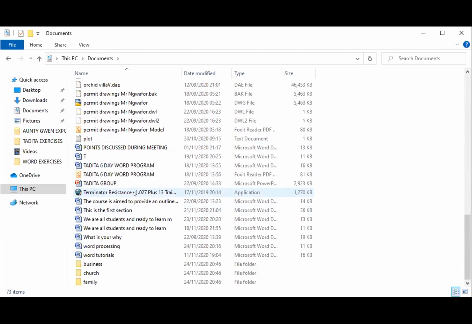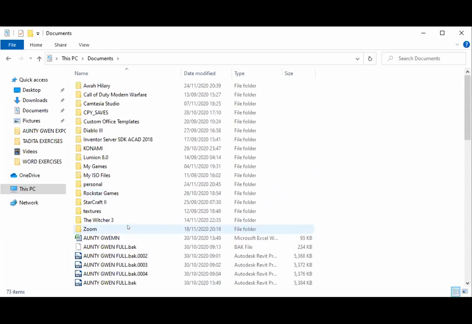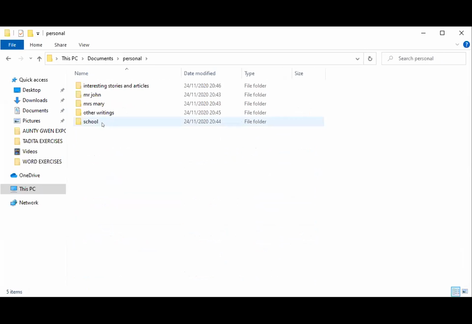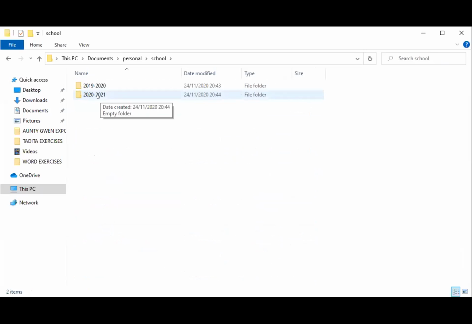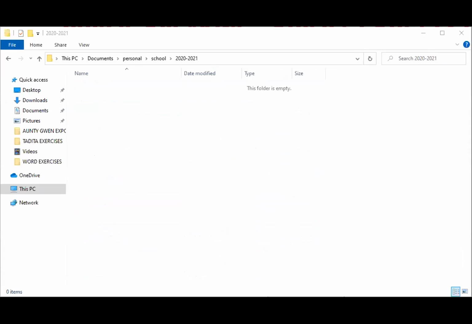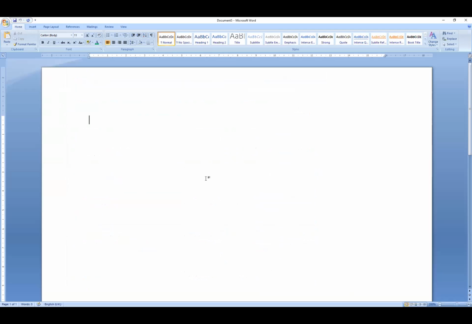So you scroll, you find personal. Where is personal? Here is personal. You open your school folder, and then you open this folder. This is where you save the documents that you are going to create. So this folder, not this one, this folder. So you open this, and this is where you have to save the document. So this is going to take us back to what? Word. So let me just share my Word screen. Okay, presently we are back to Word.